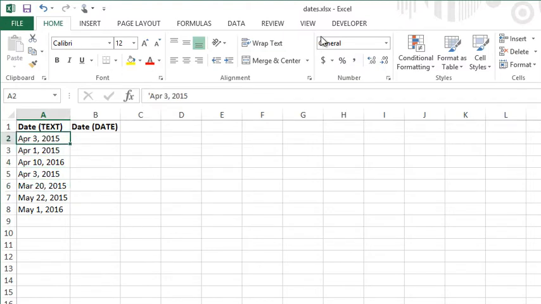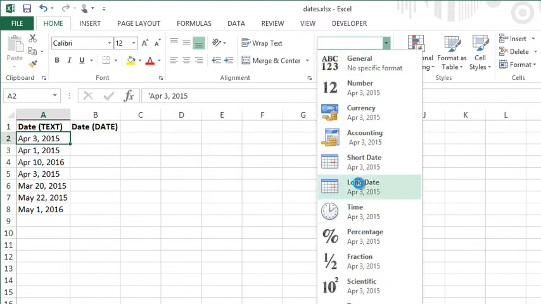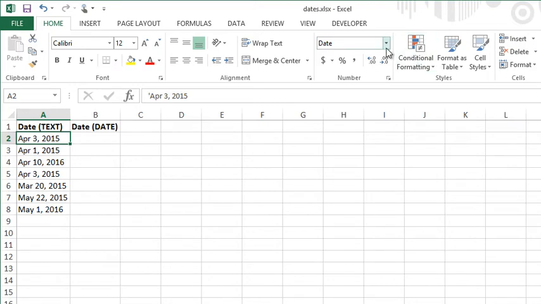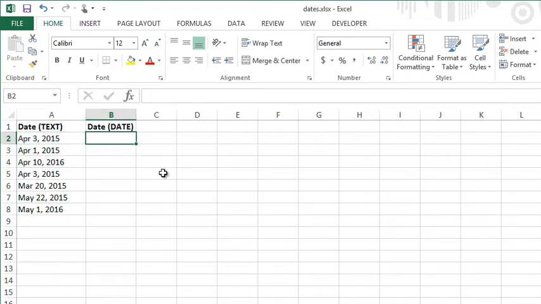Now here's how I can tell it's text. If I go in on the Home tab, switch it to a date format, you'll notice I'm picking different date formats. It's not changing. These are just text, okay? And I want it to be a date, and there's a variety of reasons to want that. One would be calculations, another would be formatting. So there's lots of positives from getting this to be a date.